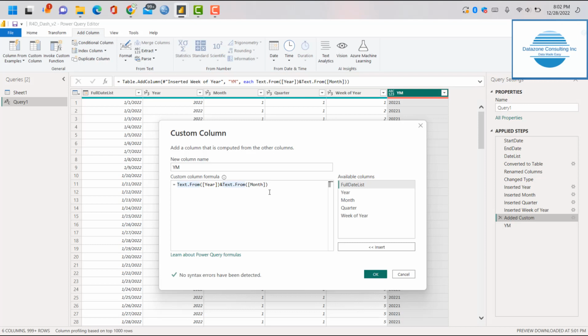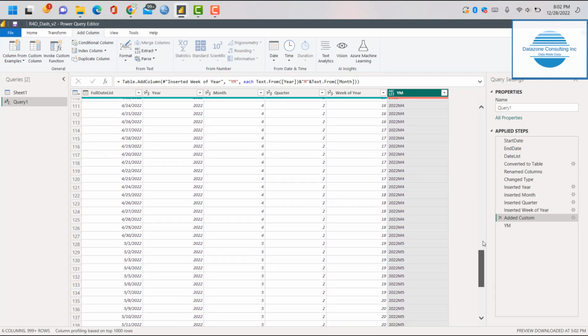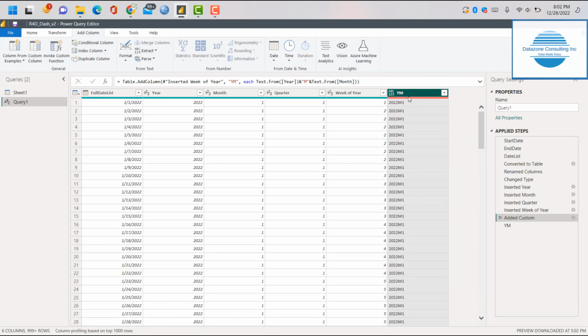So the way to do that is to just add some text string over there, and then another joiner, and then click OK. So now we have 2022 month 1, 2022 month 2, month 3, and so on and so forth. And you can actually use this column to do some real cool stuff in your report, in the visualization part of your report.